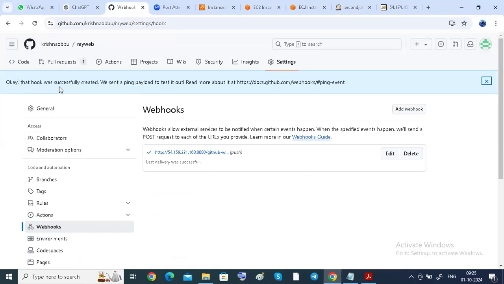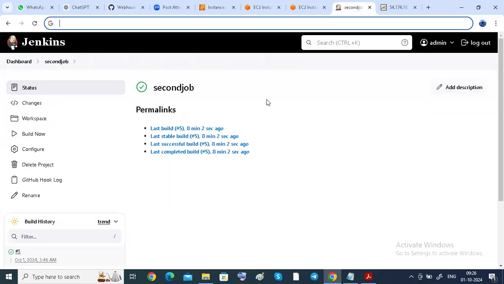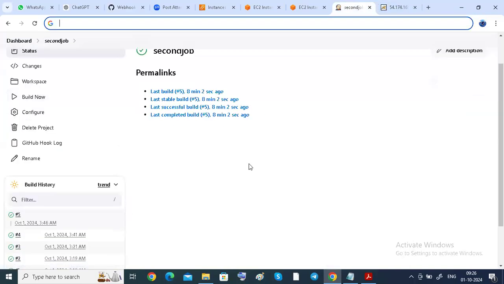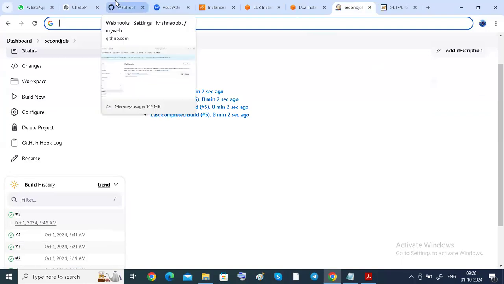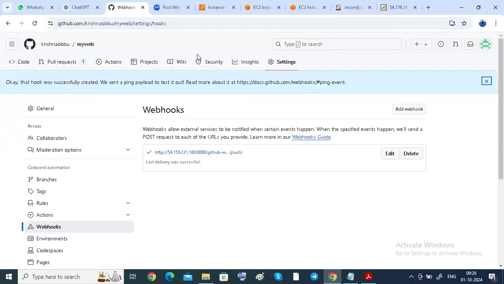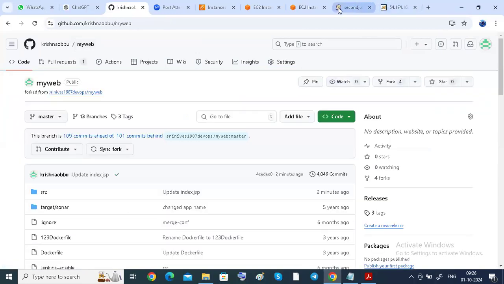See here. Okay, that webhook was successfully created. We sent a ping to test. Read more about these things like that. Okay. See, now I want to modify it, guys. Now I will modify it. So now I want to modify this thing.